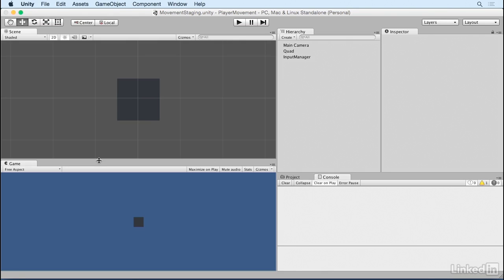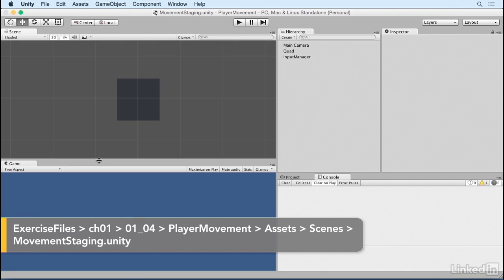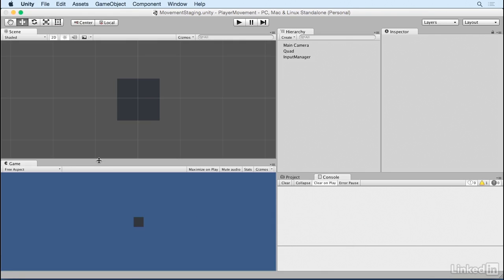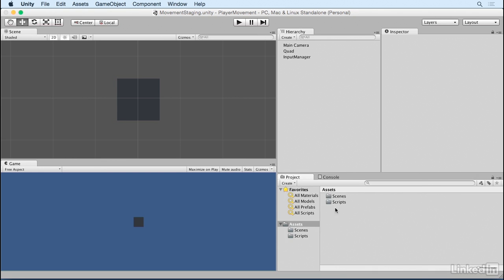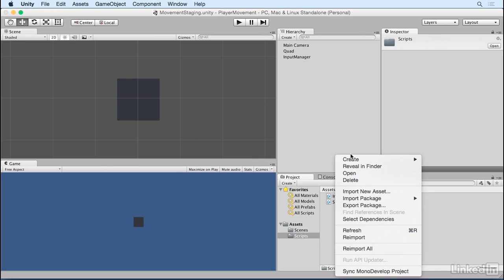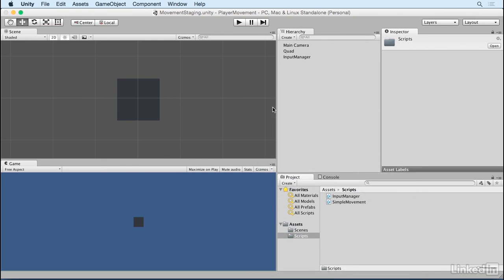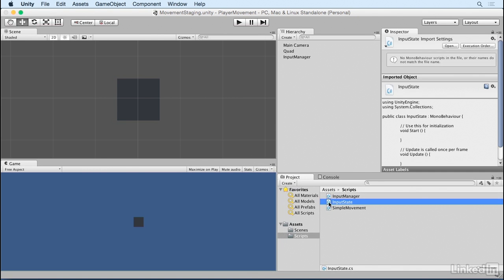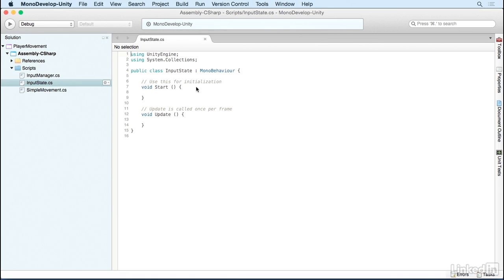So now that our input manager is able to take inputs from Unity and convert them into buttons that our game can use, we're going to need a place to store whether the button has been pressed or released. To get started, let's go back into our projects folder, and in scripts, we're going to create a new C# script called input state. Open it up in MonoDevelop, and we'll begin adding the code.